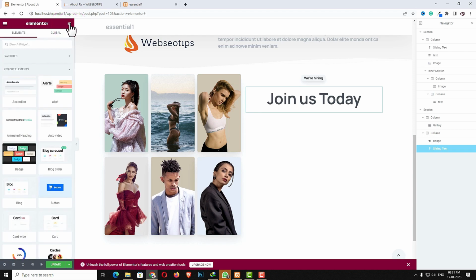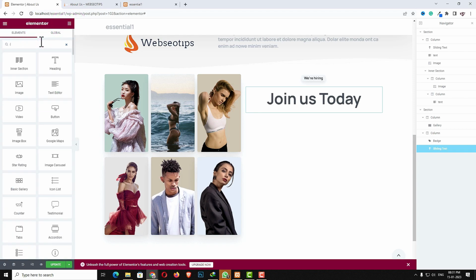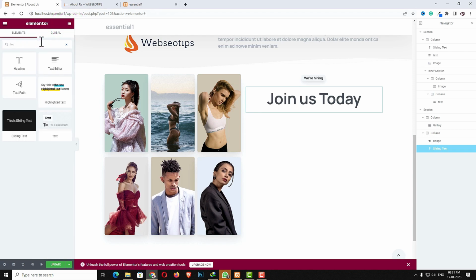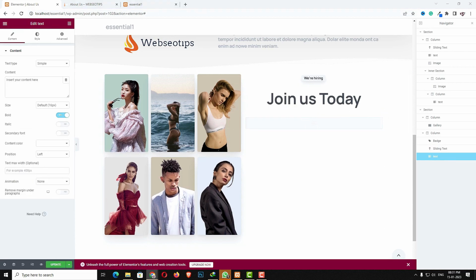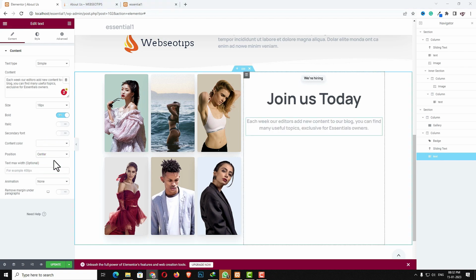I need the text also. Again click in this nine dot and let me search for the text. So here you can see the text, just drag and drop it downside like that, and whatever the text content is there, just write it here. Size, I think 18 pixel will be perfect. Position, that will be center.